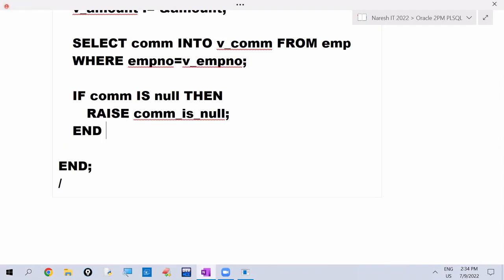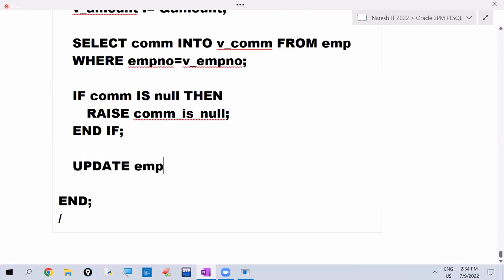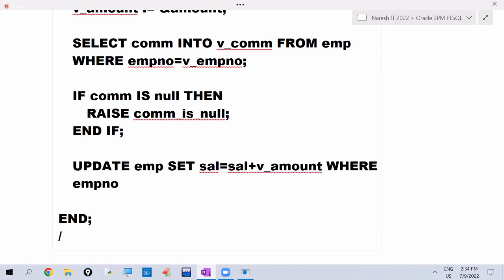To close this if, we write end if. If commission is not null, this condition will become false, and we have to update. So right here: update EMP set salary equals salary plus v_amount where employee number equals v_employee_number. That's it.